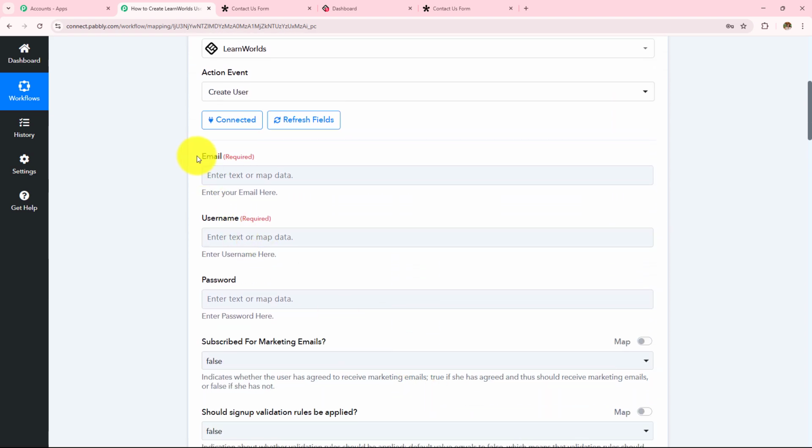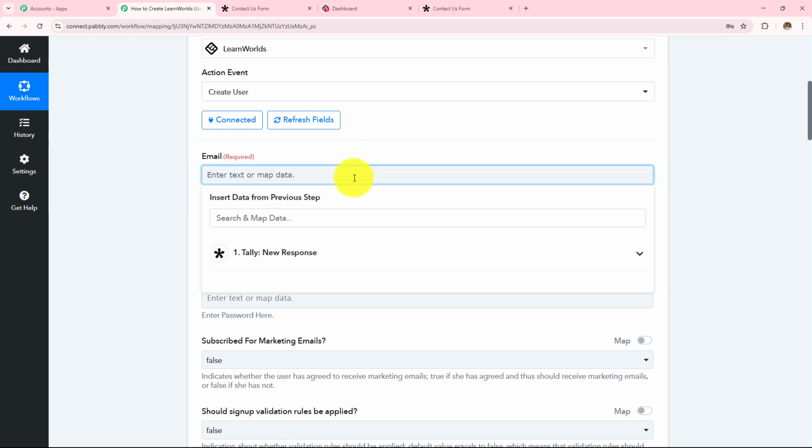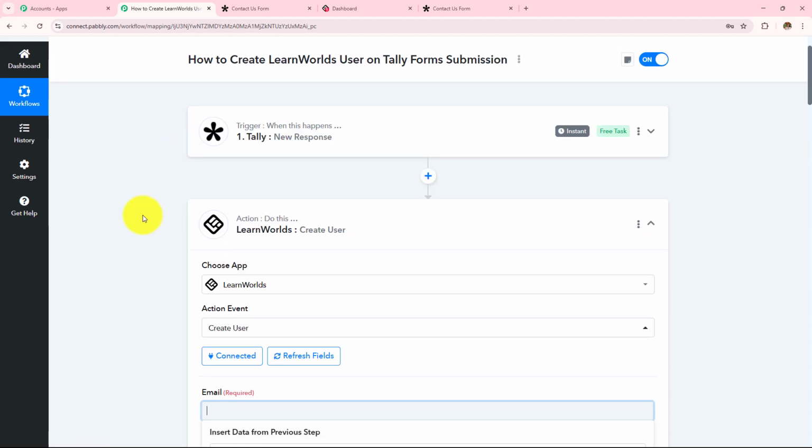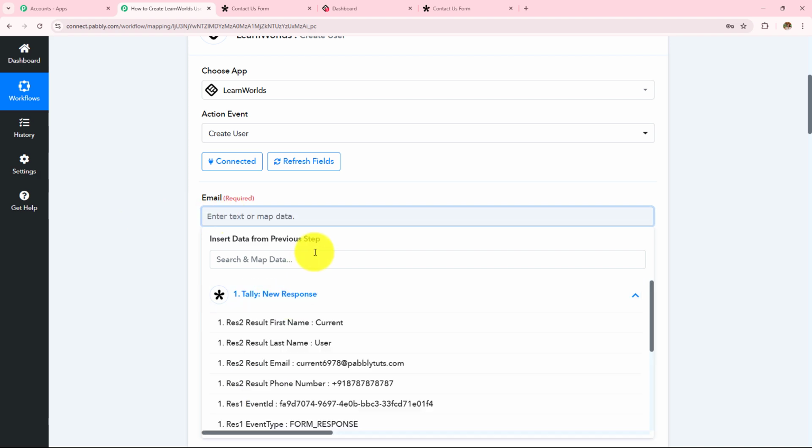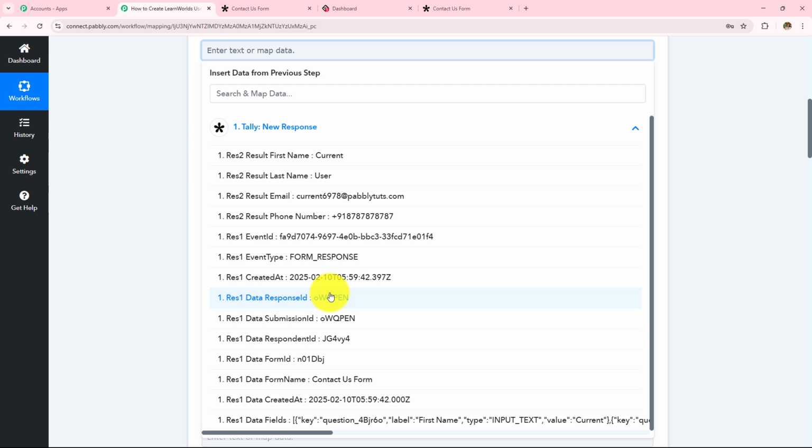Now I have to enter all these details. So the first one is that I have to provide the email. So I'm not going to enter my email address manually. Instead, I'm going to use a method called mapping, which means I'm going to enter data from my previous response. Now, when I click on this email field, I can see this Tele forms. And when I click on this, I can see all the response that I've received from there.